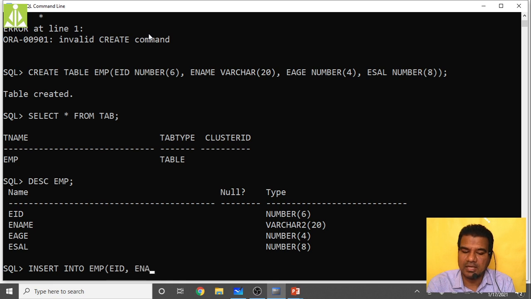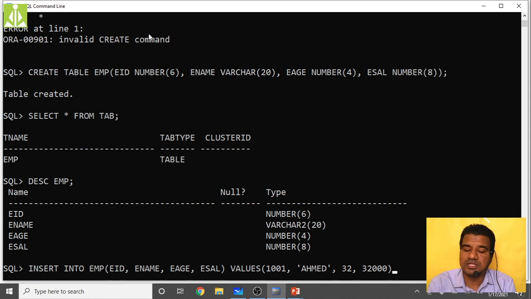EID, ENAME, EAGE, ESAL. I want to insert all these things. Values, what values do I want to insert into that one? So EID, again, whatever I have created I have dropped, right? So 1001, then the name is, let us say, this one, and then EAGE is, let us say, this one, and ESALARY is, let us say, this one. Then close this one and put the semicolon at the end. Okay, now hit the enter key.